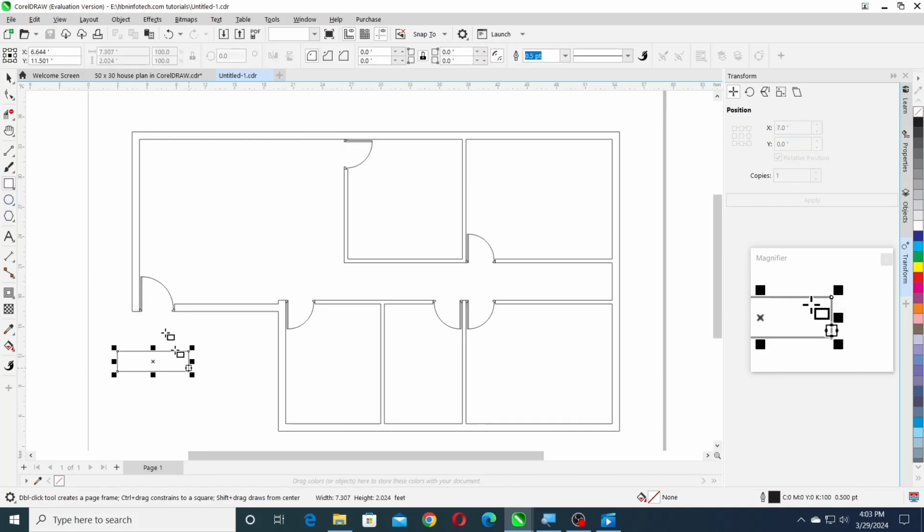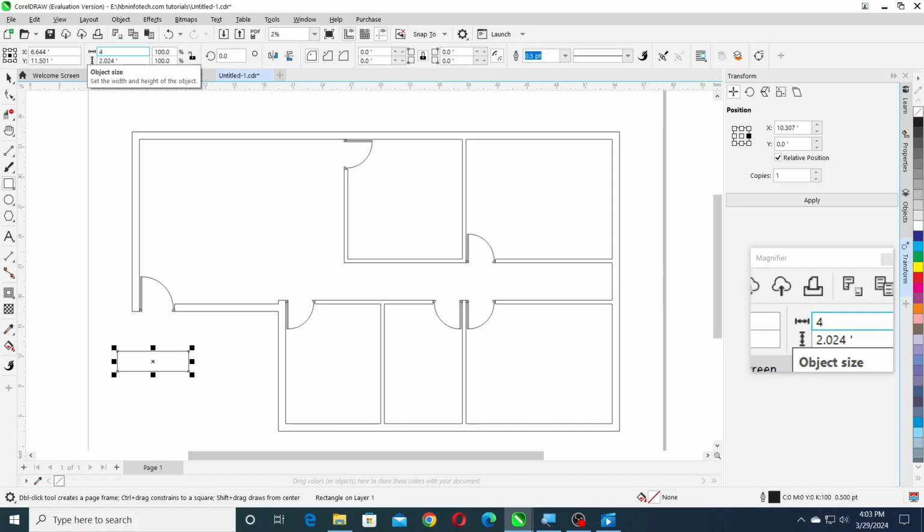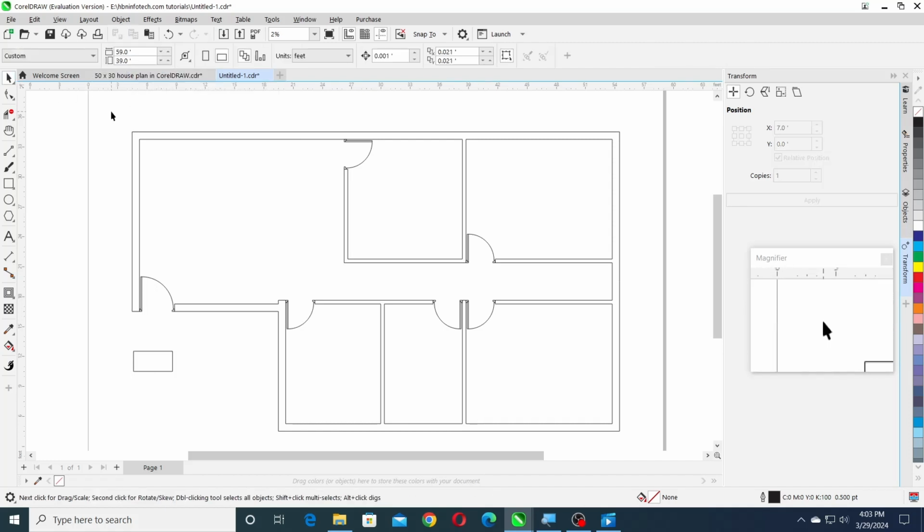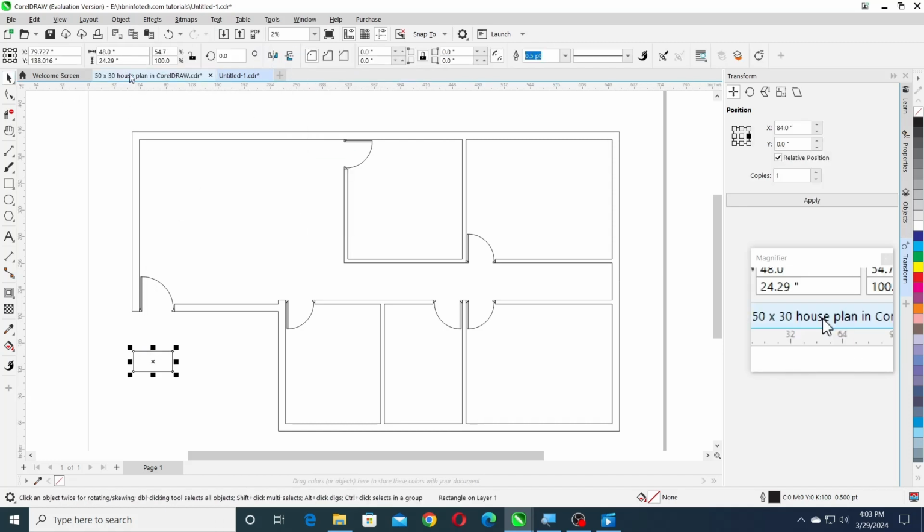Next, create the windows using the rectangle tool. All windows in this floor plan are 4 feet wide except the kitchen, which is 6 feet wide.